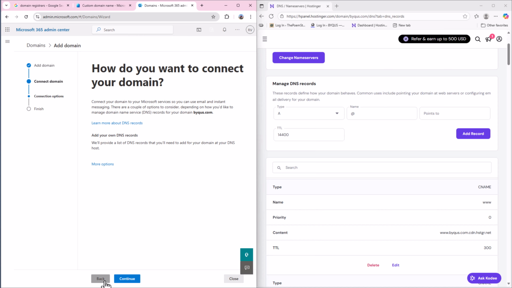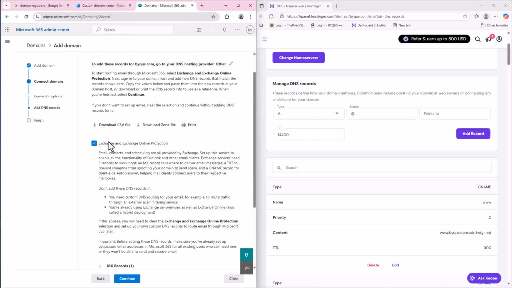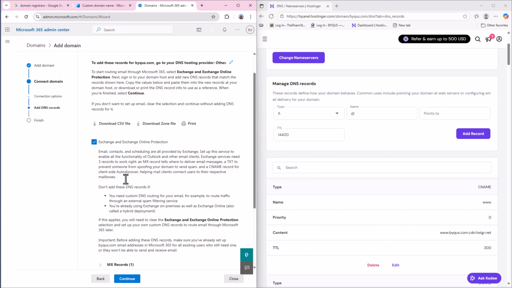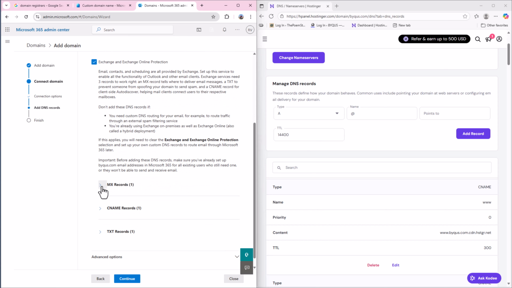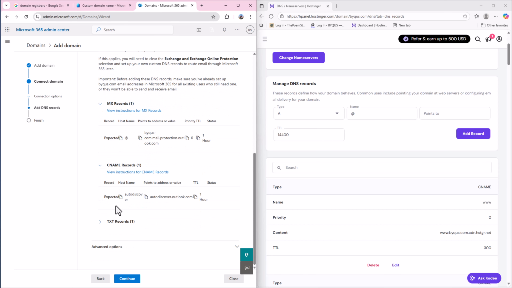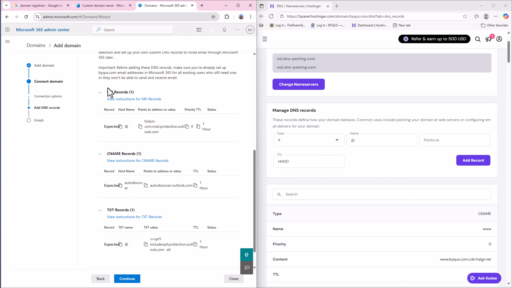You are lucky. If you go back and use this domain, how do you want to connect? Continue. So it will ask you how you want to continue. Now it will ask you to add more DNS records. Why? The first option is Exchange Online Protection. If you want to use Exchange Online Protection, MX records to send and receive emails, CNAME records, and TXT record. So all these records you will have to add to your domain page.